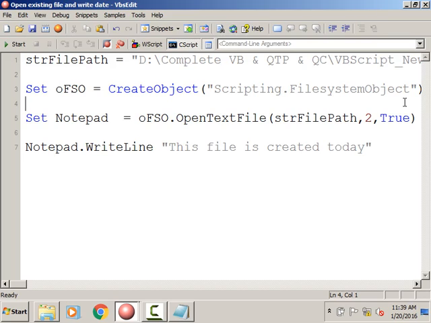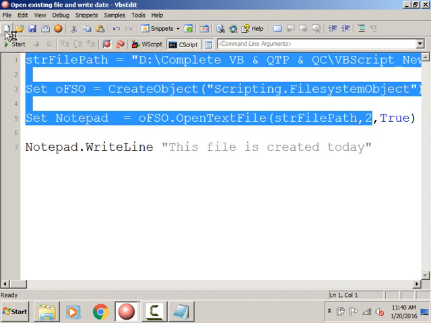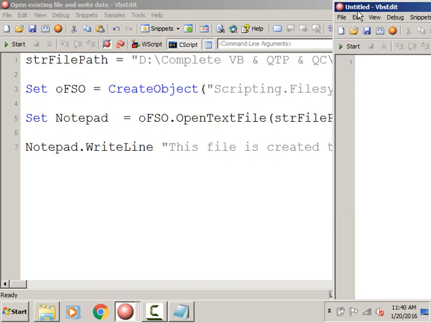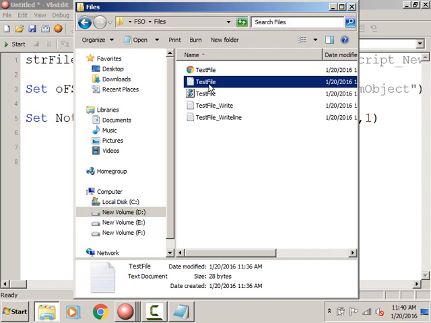Again you have to open the existing file, so you have to use the method called open text file, and the mode number you can give as 1 or you don't need to give it. As we saw, if you don't give any mode number, by default it will take it as 1, that means read only. So you can say 1 here. Then this file is there, and write some data into this.